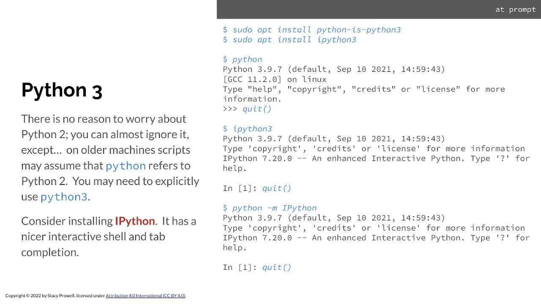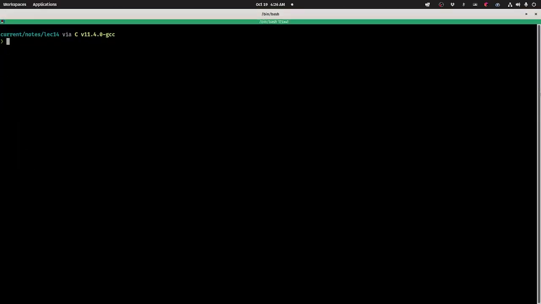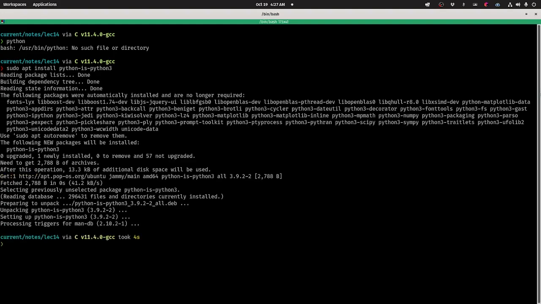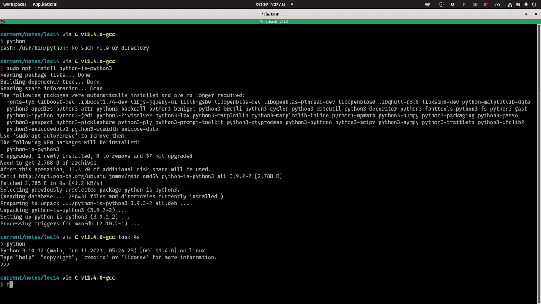So one of the things you might do is run that top command over on the right hand side. Right now at the prompt, if I type Python, it complains. So what we want to do is say Python is Python 3. And now it knows that Python is Python 3.